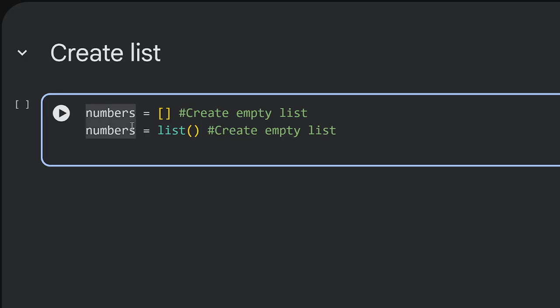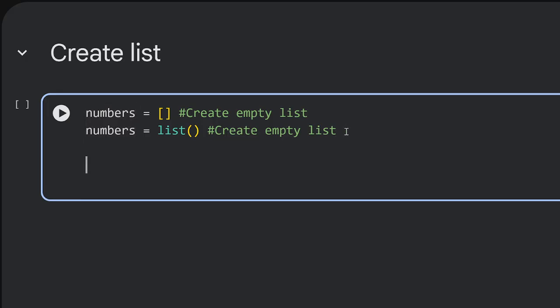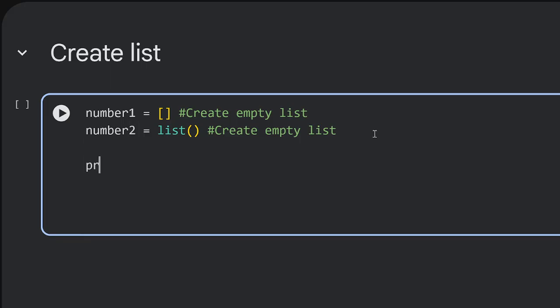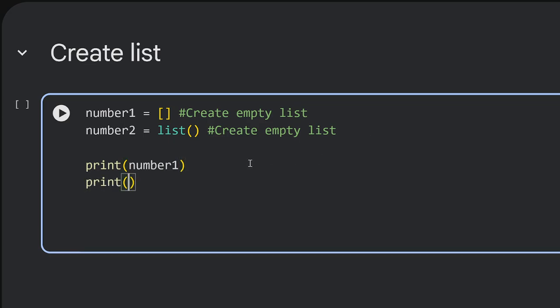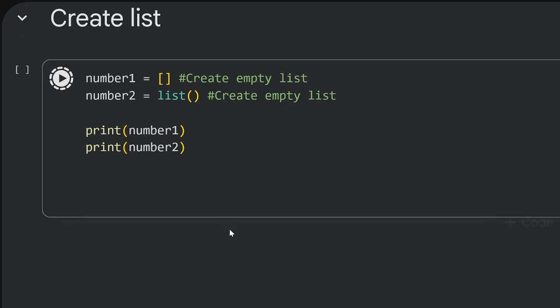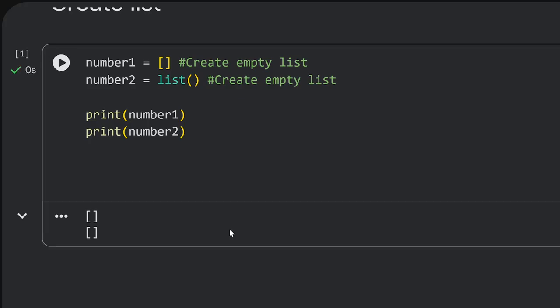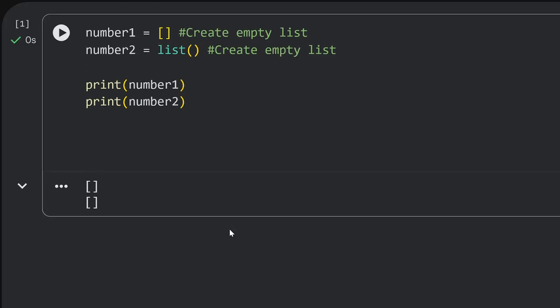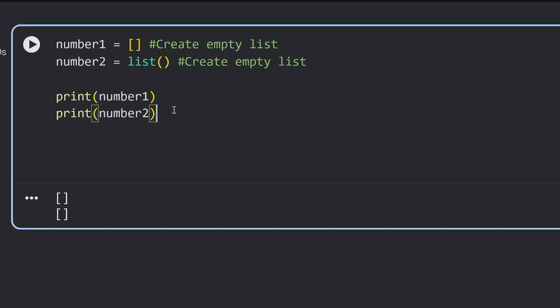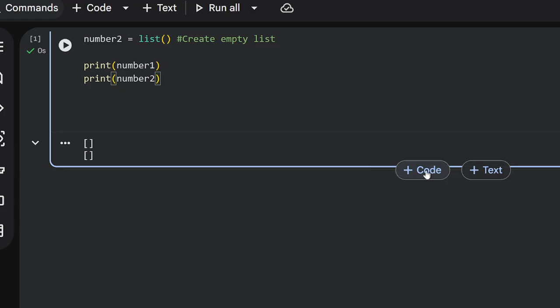Okay, so how will you check whether it is empty or not? Let's suppose I am writing here, this is number one and this is number two list, right? So if you write here print number one, and you write print number two, and if you execute it, okay, these are the empty lists, right? So now I want to add an element into the empty list.